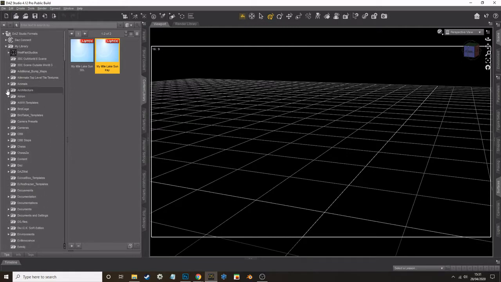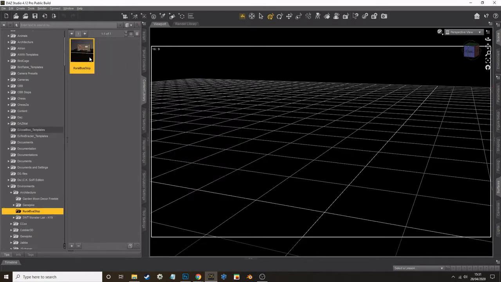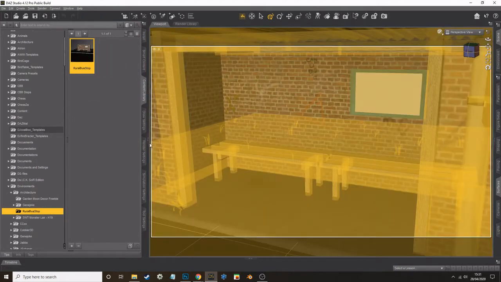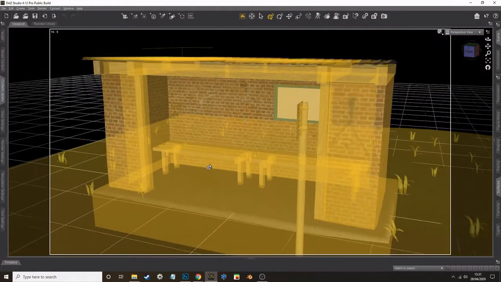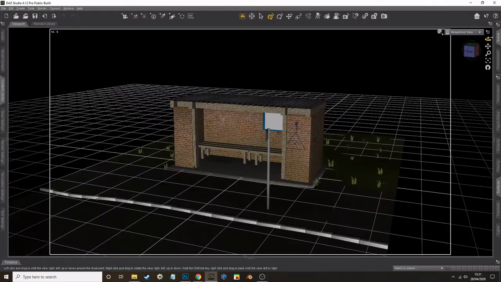The first prop I'm adding into the scene is one I created a couple of years ago. It's available on Renderosity, again link below the video. It's a rural bus stop. Figured it's perfect for the scene I'm making. Once downloaded and put into Daz Studio, you'll find it under Daz products. It'll be under My Library, and then Environments and Architecture, Gene Joke, Rural Bus Stop. Then simply load it into your scene.